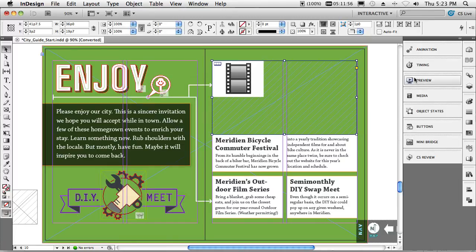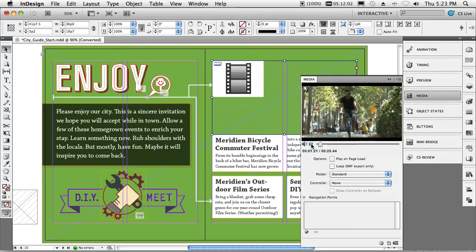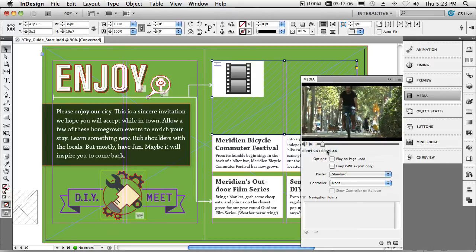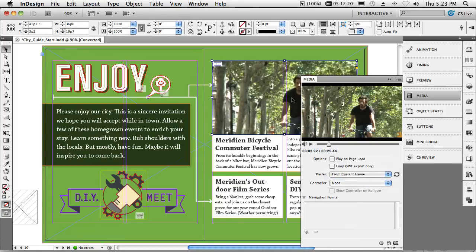So I'm going to go ahead and hit the media panel, and the media panel even lets me preview the video. So I can click, I can scrub through, I can go to any particular frame I'm looking for. Once I get to a frame that I like, I can actually make that frame the poster frame for the movie that users will see. So we'll just go ahead and choose poster from current frame. That makes that the visual for the movie.